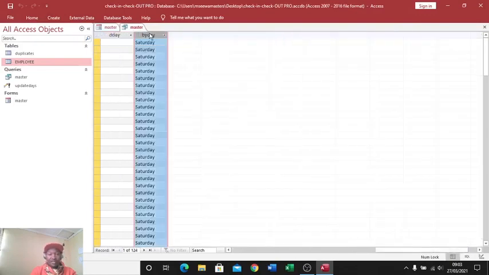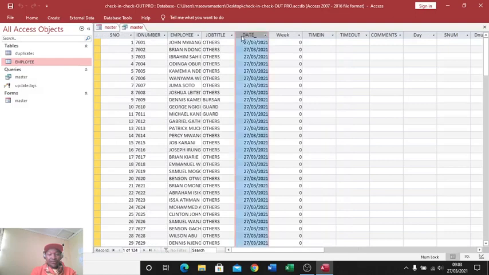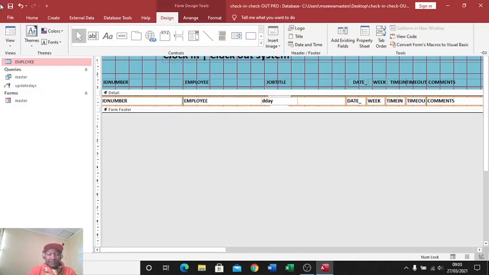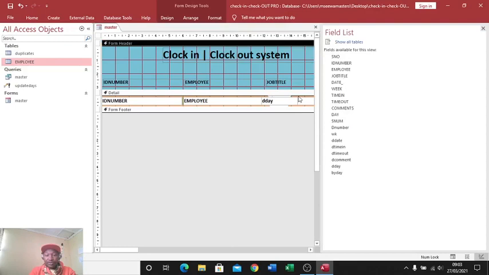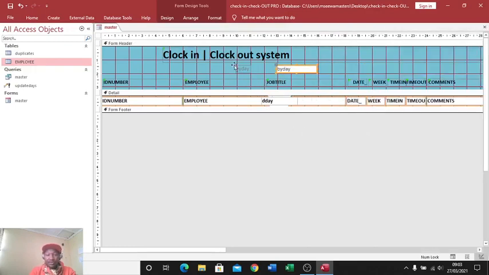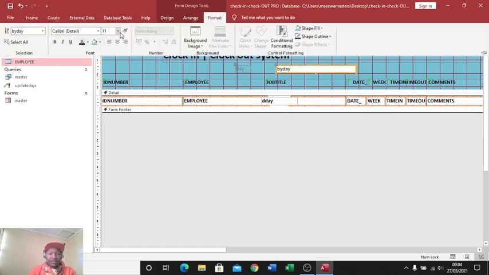That means if I go to my query master, you see now today is on Saturday. It has converted this date here to a day, and therefore when I come to my system here, design view this way, I will just come to add existing field, then I pull this by day here so that I can get Tuesday, Wednesday. Therefore this one I can just call it day, then increase the font format the way you have done to the others.